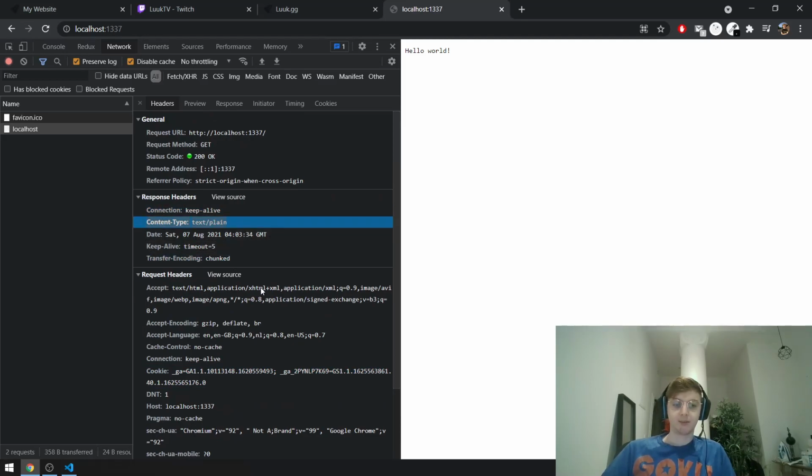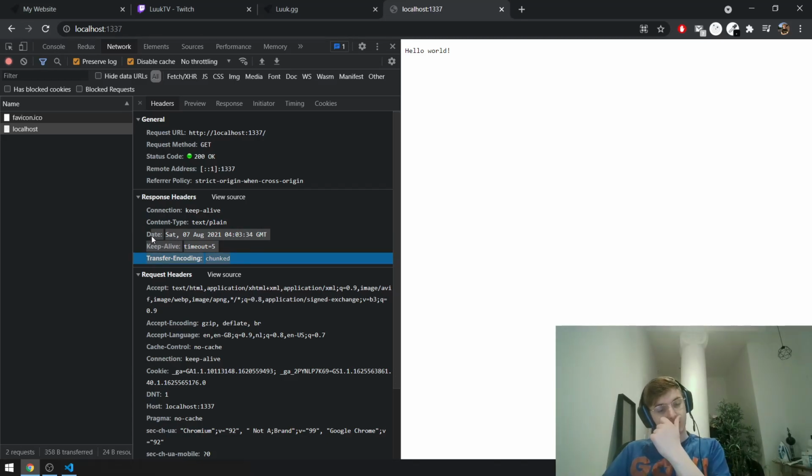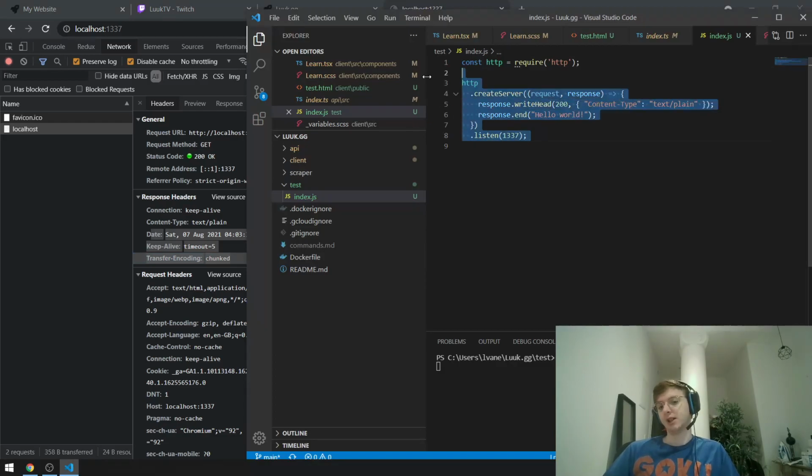It's just text plain, and this other stuff has been added by Node.js themselves by the default server configuration settings. But you saw that I didn't do anything. You can change any of these headers, but this is a very straightforward script, let's put it that way.